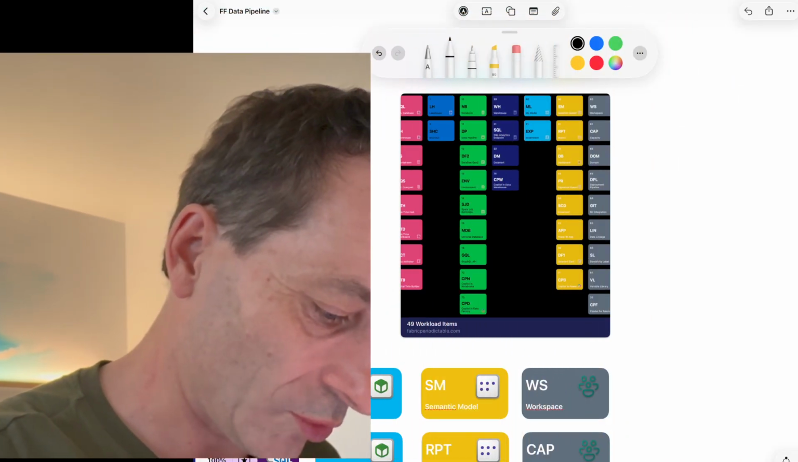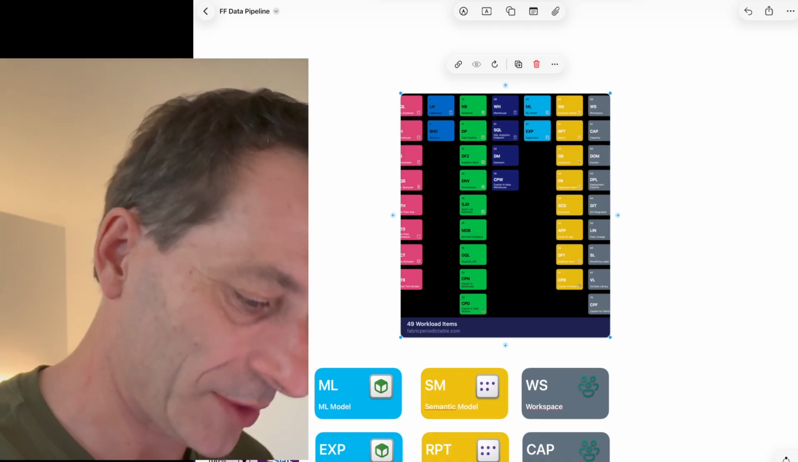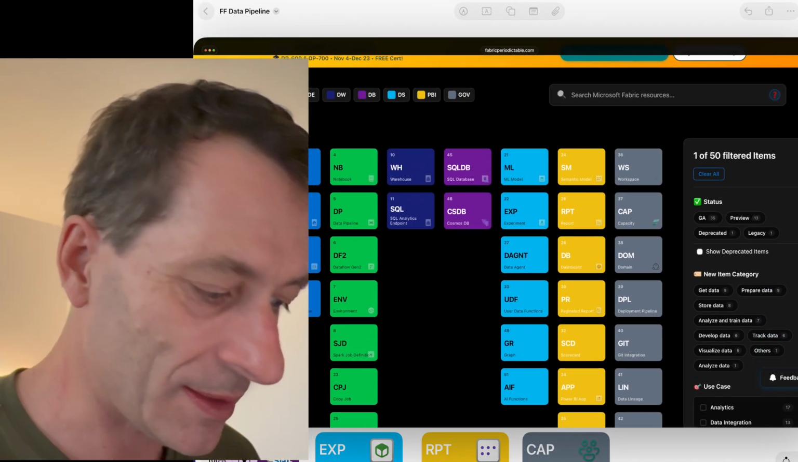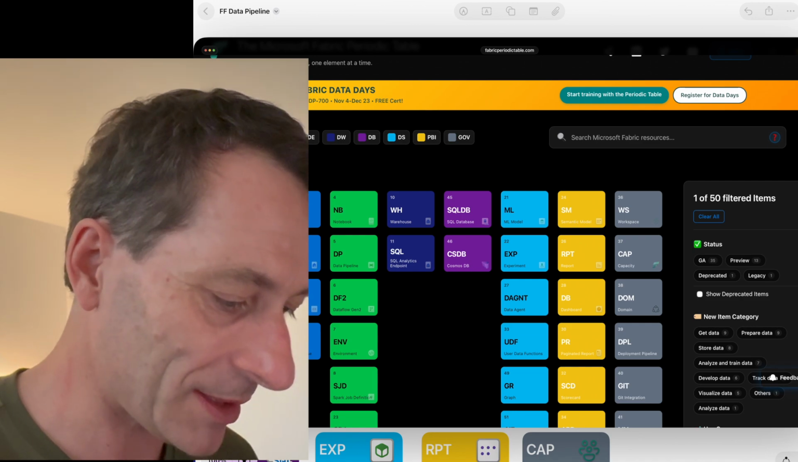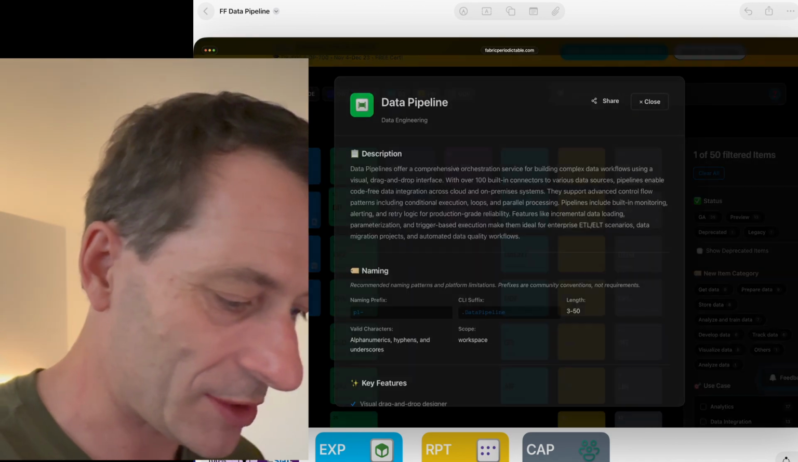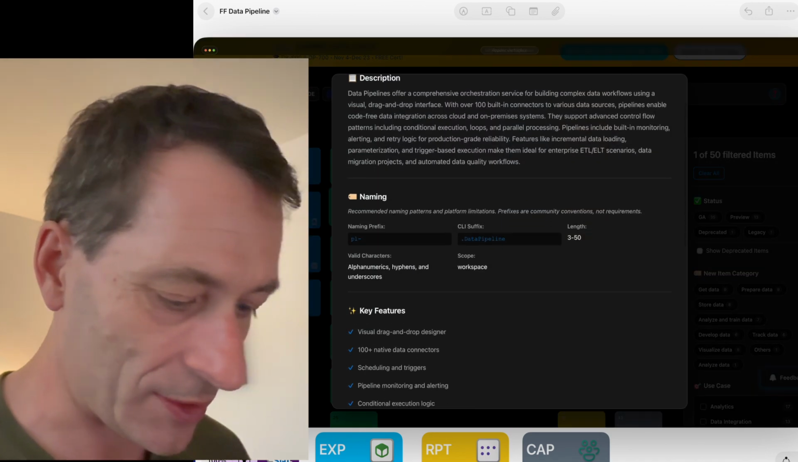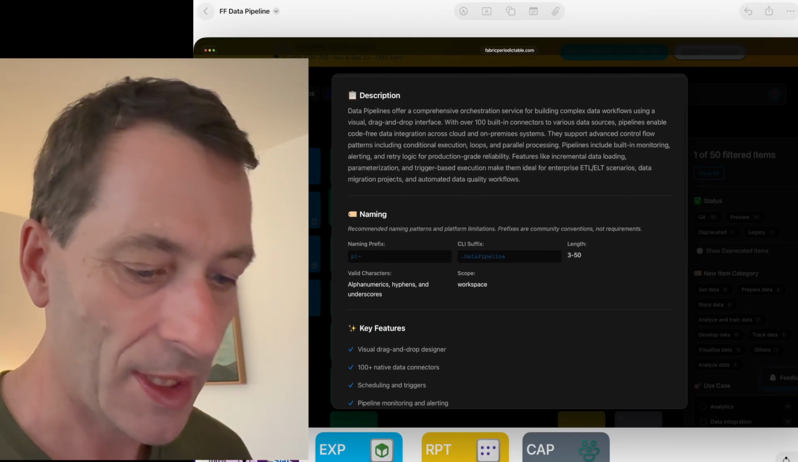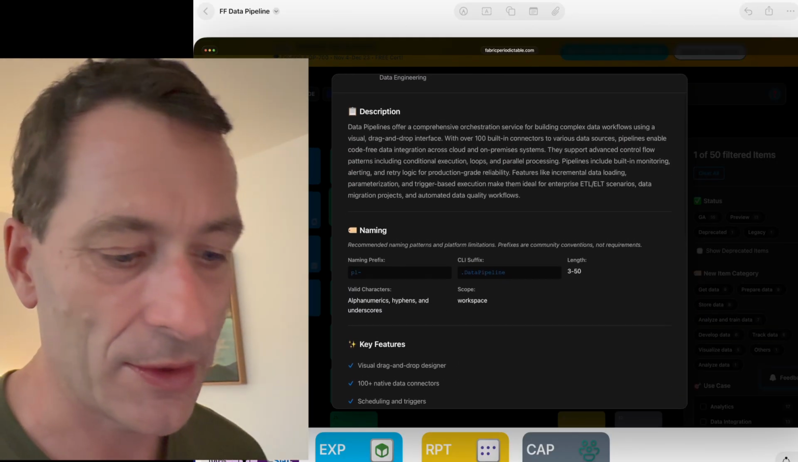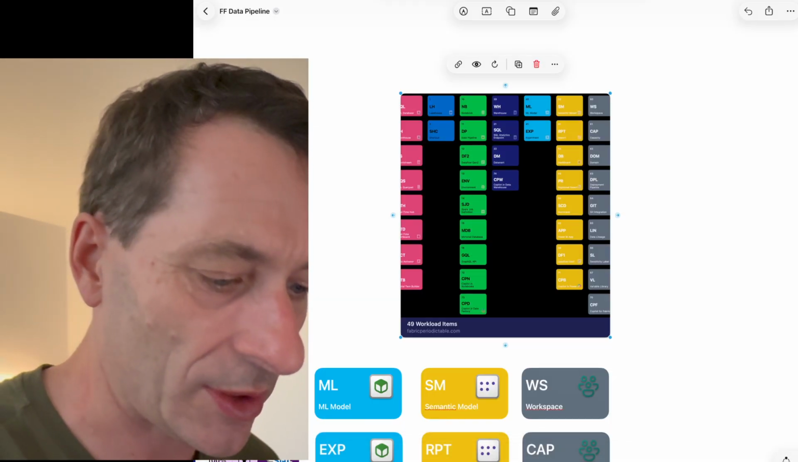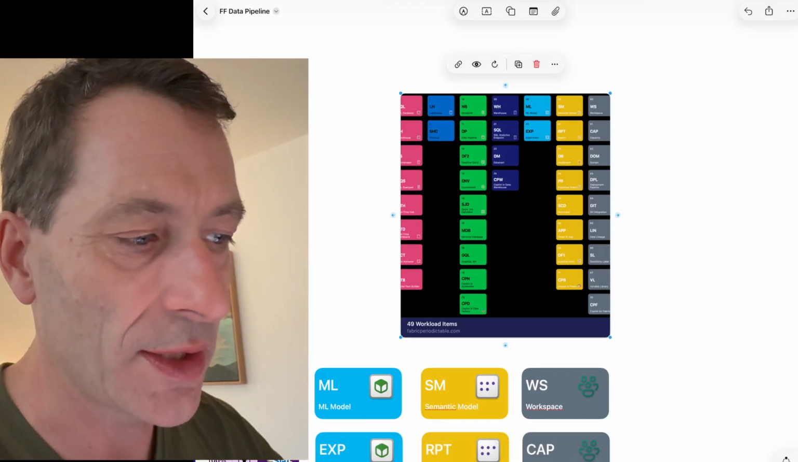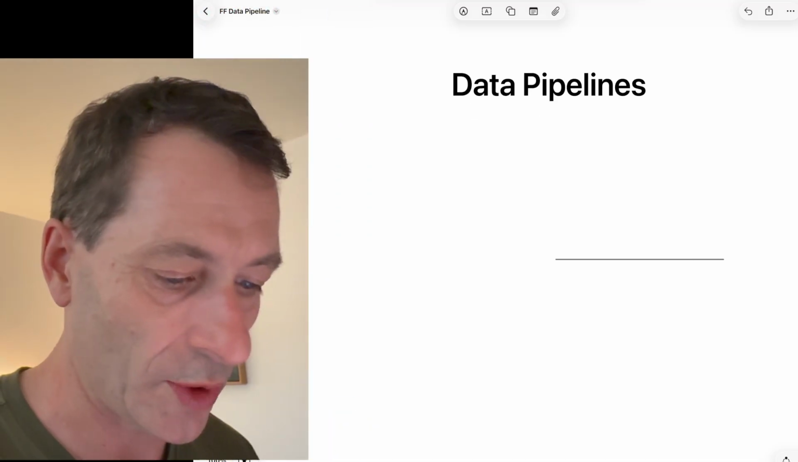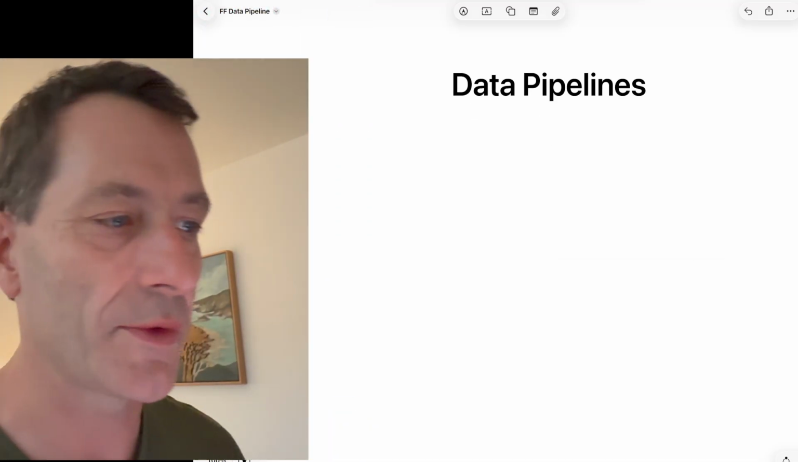Well, of course, as always, we have our Fabric periodic table, and we can have a short look at that. And you see the data pipeline is located in the data ingestion part here, the green one. This is our data pipeline. We have all the documentation here that helps you to get an idea. But today I will give you the main concept, and then we can work through it with the demonstrations.